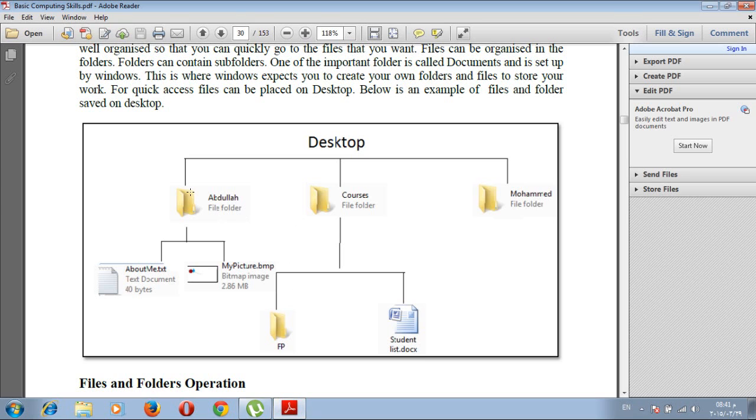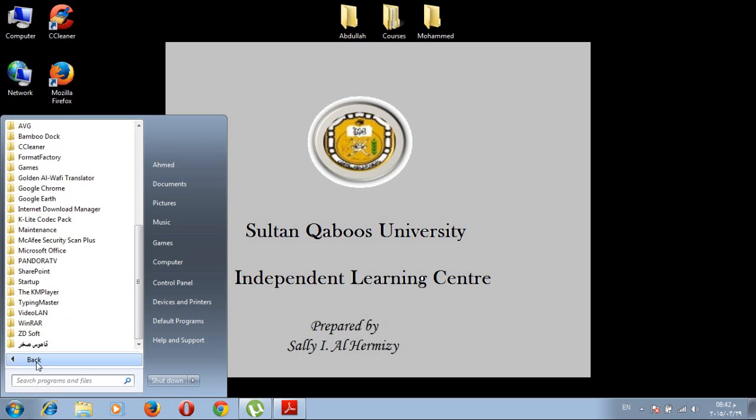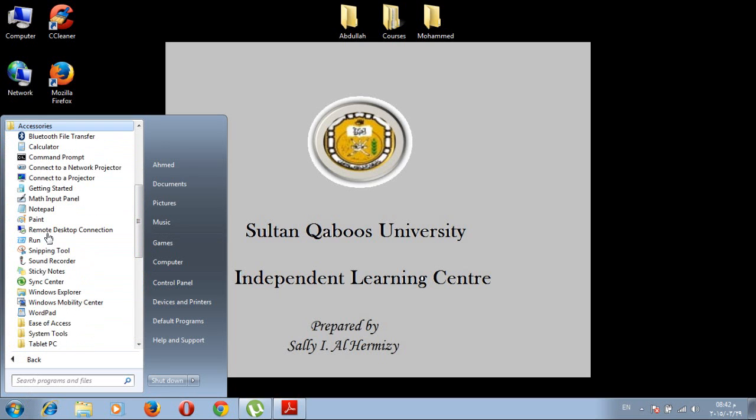Now let us create the files. We will start with About Me file. About Me file is a text file which we have to create inside a Notepad program. So to open a Notepad program, we select Start menu and then All Programs, Accessories, and then select the program Notepad.